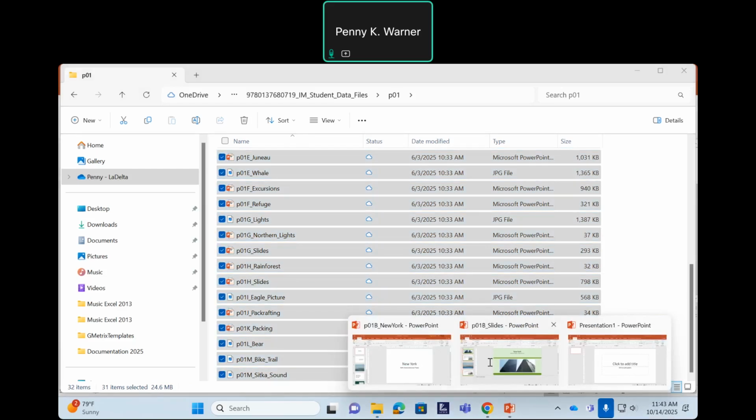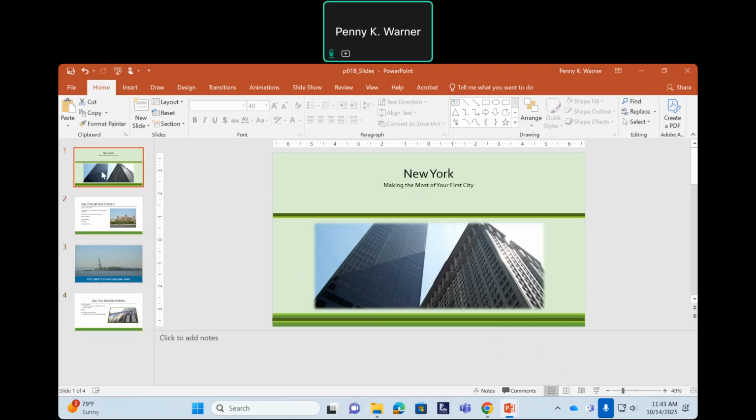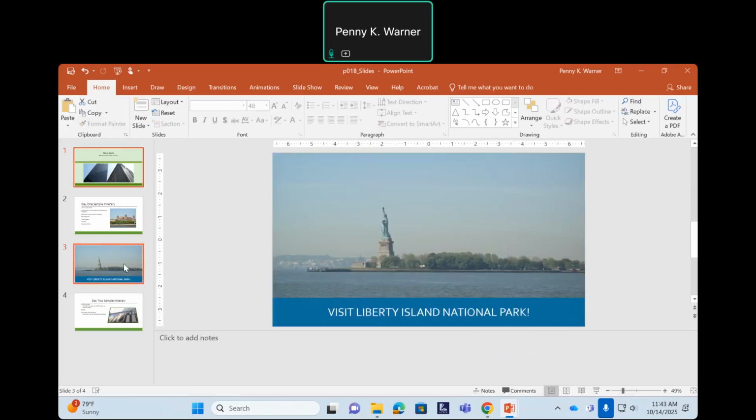So let me try the slides first. So maybe I just want the first slide and the third slide. Okay, if I do shift, notice it selects them all in between. If I click on the first one, hold control, click on the third one, now I have just those 2 slides selected. You see that?